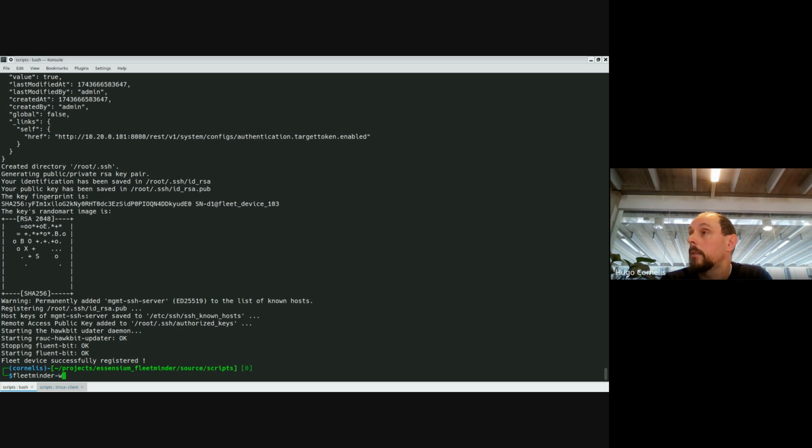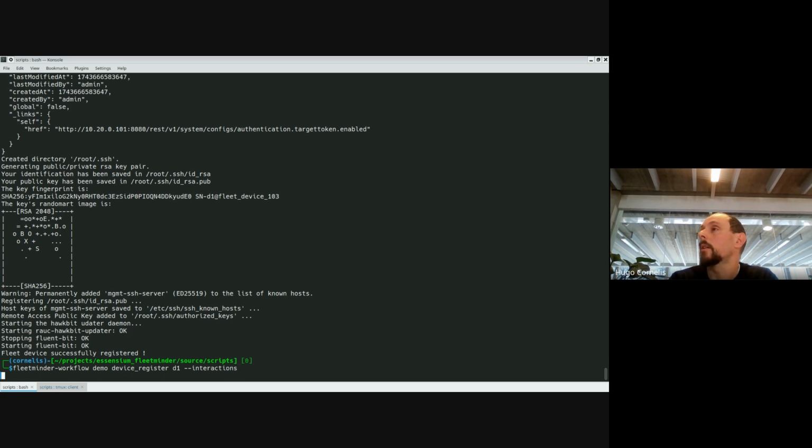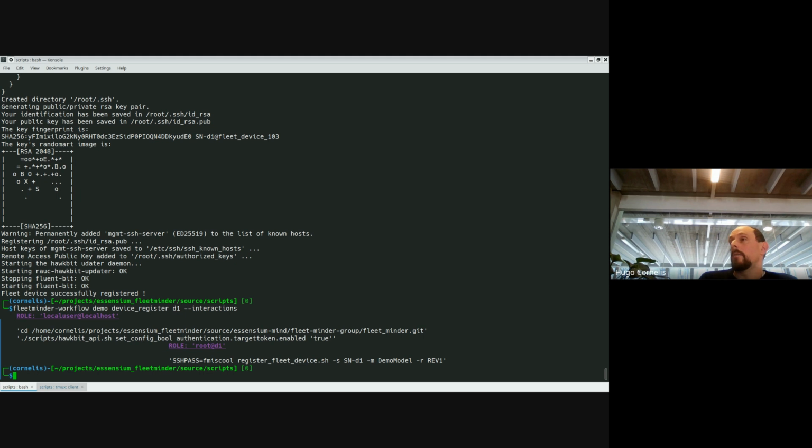Maybe it's interesting here to show the interactions again, because in this case we have used two roles within one workflow. One role was used to configure the Heartbeat server. That was done from local user at localhost, and then from the device itself, the device registration script was started.